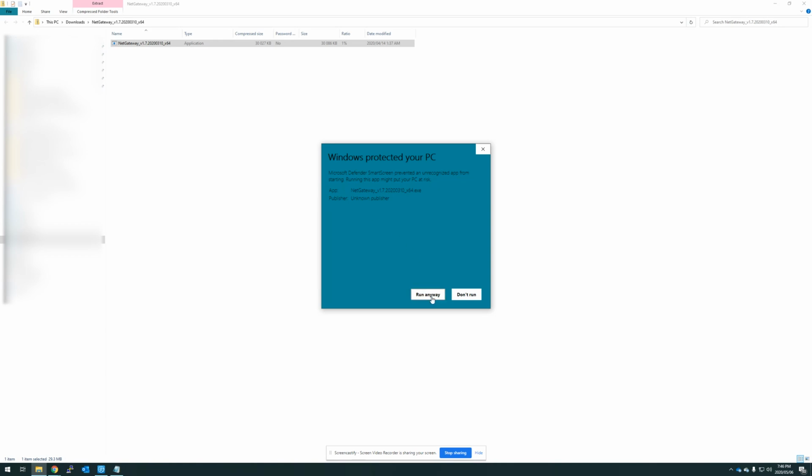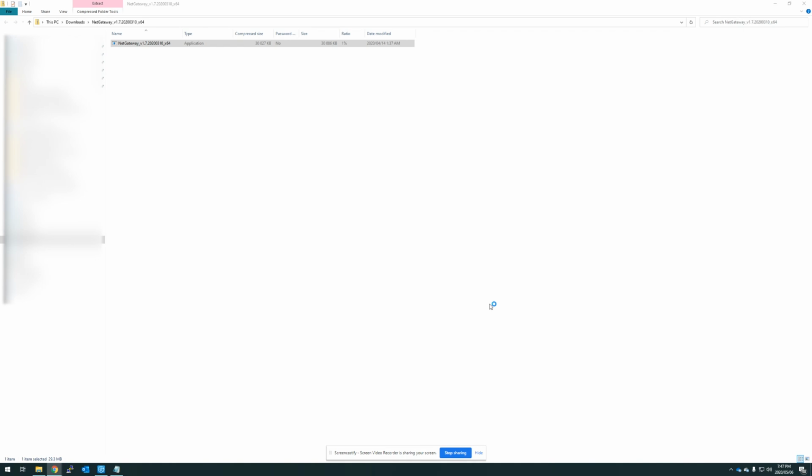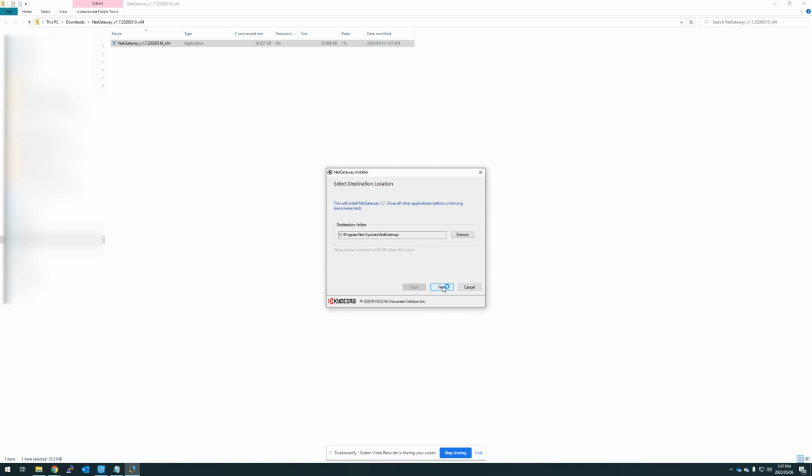Because that file was generated recently, it's going to need to have the Run Now button, just because Microsoft hasn't seen it before. Okay, so that's next. We can just next straight through all of that.